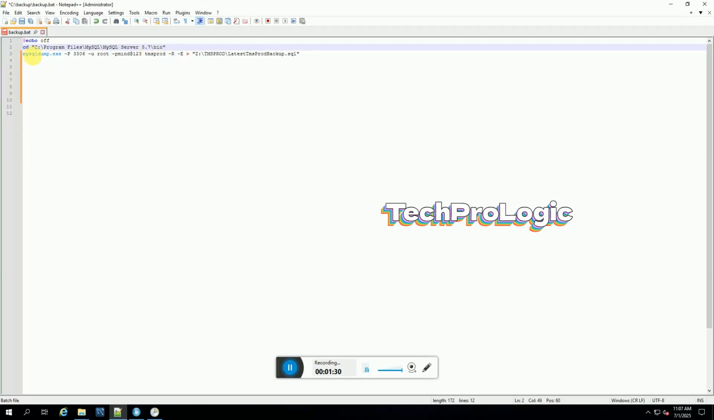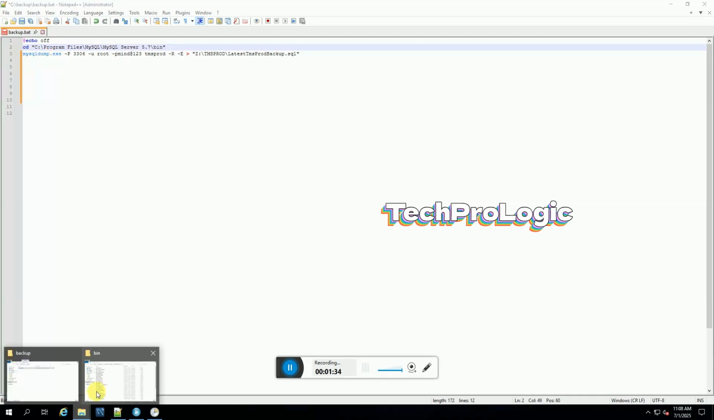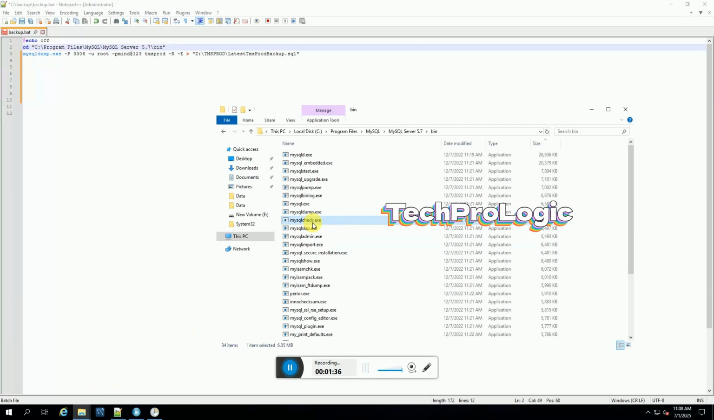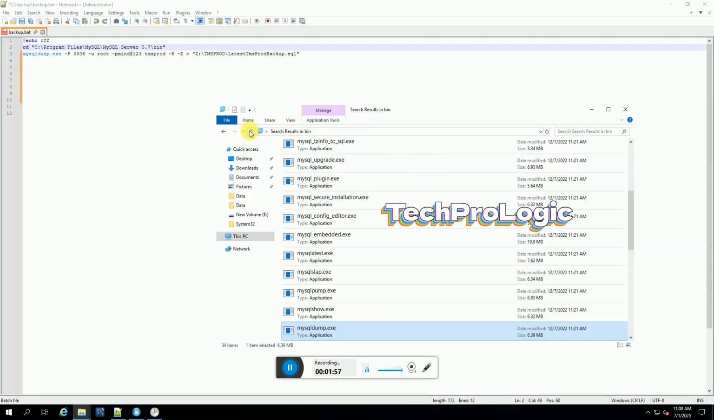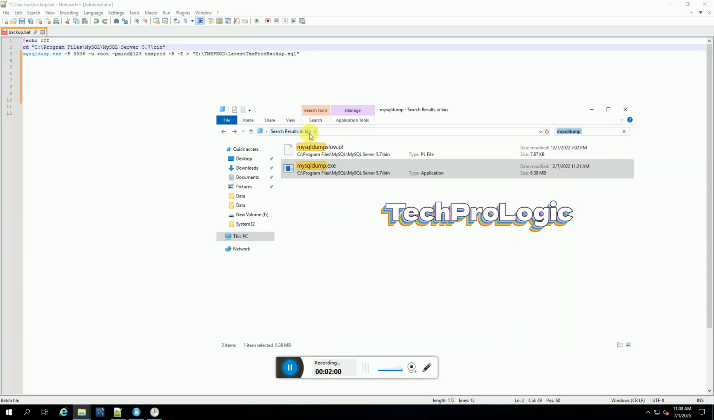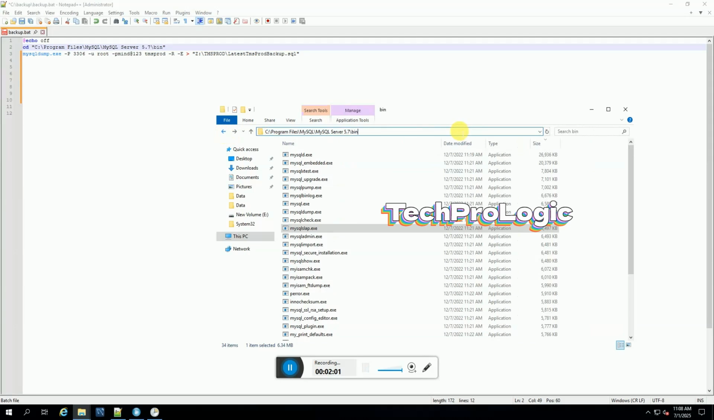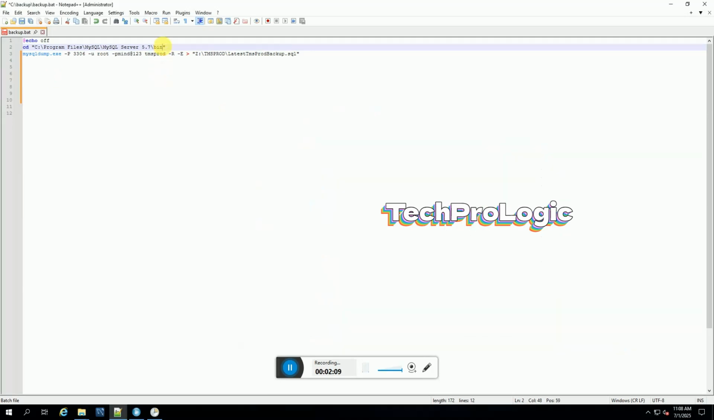So you have to run mysqldump.exe. Search for mysqldump.exe. Look at it, mysqldump.exe, it's here. So what you're going to do? This is the path, and mysqldump.exe will be there. Just copy this, then type cd, space, and paste the path.